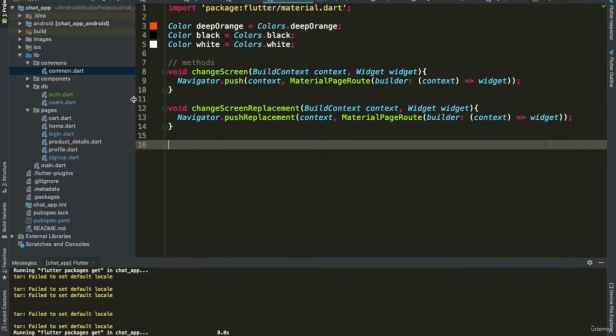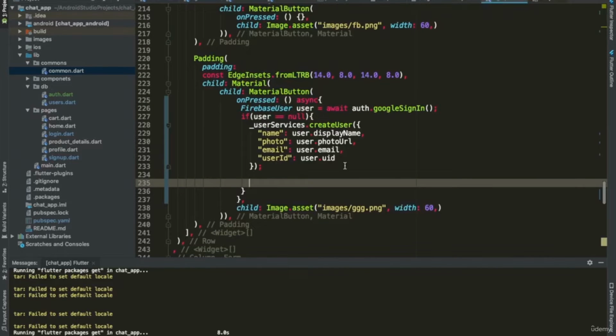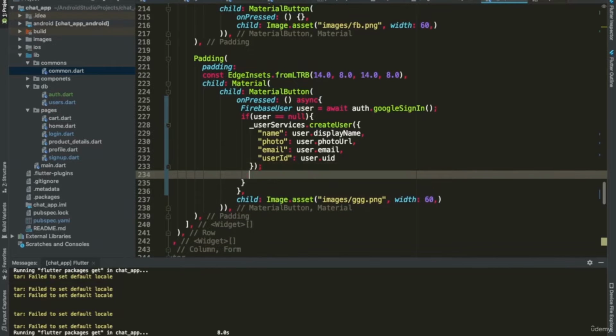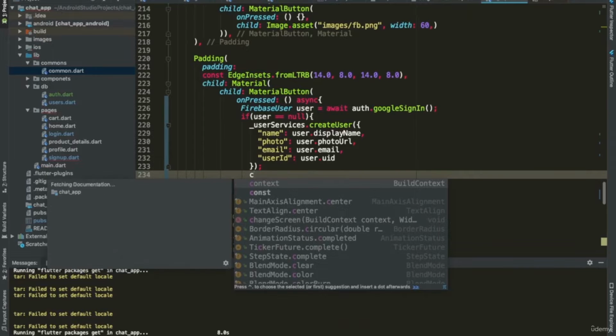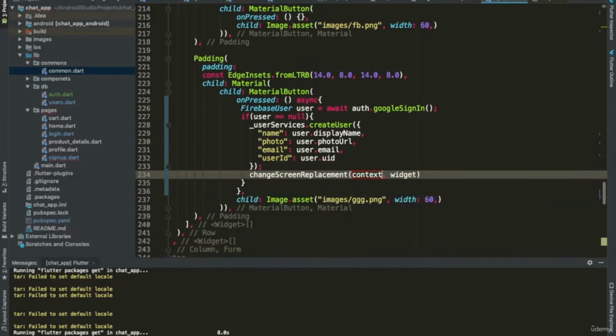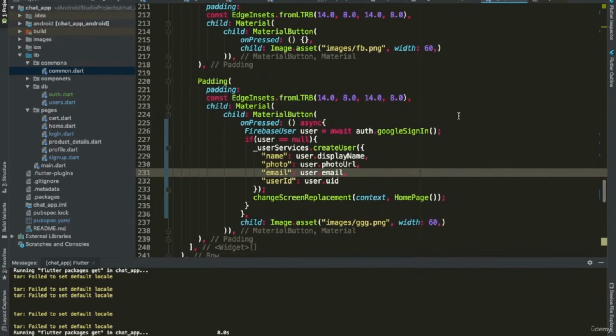Okay, that's all. Now let's go back to our sign up, and finally, if that process is done, we will want to use change screen replacement, and in here we want to go straight to our home page. So guys, this is the coding that has to be done for this to work. See you on the next one.